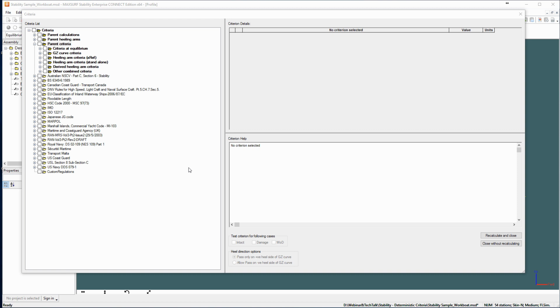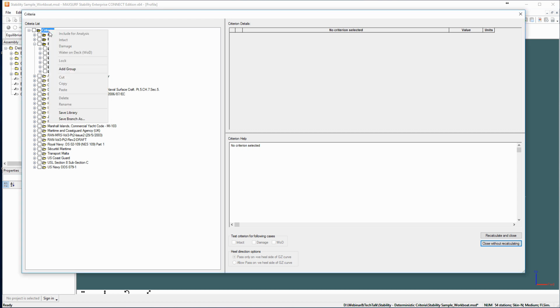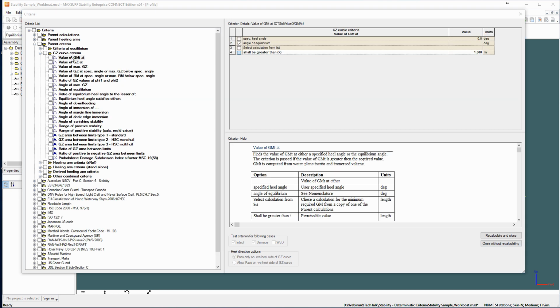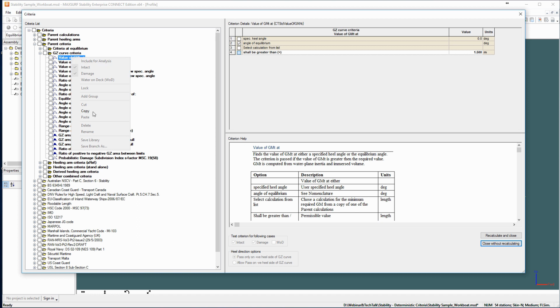So what we're going to do now is create a custom set of rules by selecting a variety of these different criteria that demonstrate how to do the cross-referencing into healing arms and the cross-references into calculations. The first step we have to do is to add a new group in. So I'm going to call that group Custom Regulations. And then we can start finding the criteria that we want to bring across. The first one I'm going to grab is this value of GM.